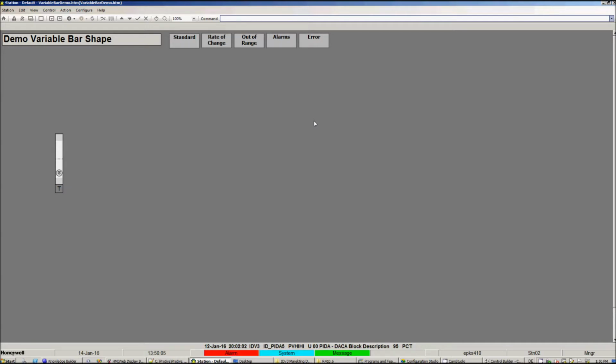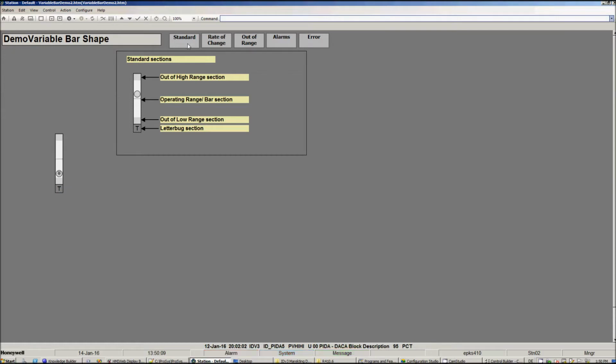Let's talk about the different sections of the shape. The bottom section is called letterbug and it's used to show a custom defined letter to indicate what kind of physical unit the shape is showing, and it's also used for alarm purposes, but we will talk about that a little bit later. The white area in the center of the shape is a user defined operating range, for instance 600 degrees Fahrenheit to 800 degrees Fahrenheit, which can be set in the shape properties. The dotted line indicates the center of the operating range.